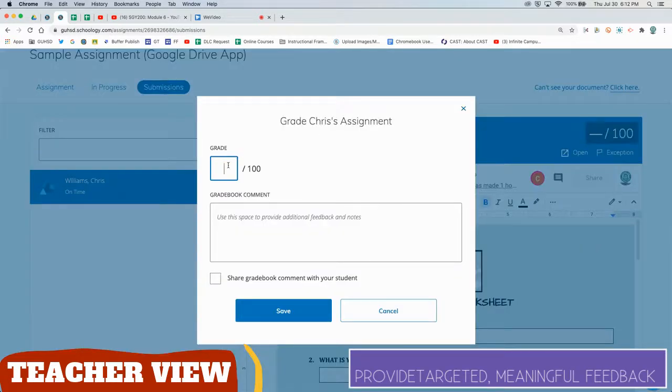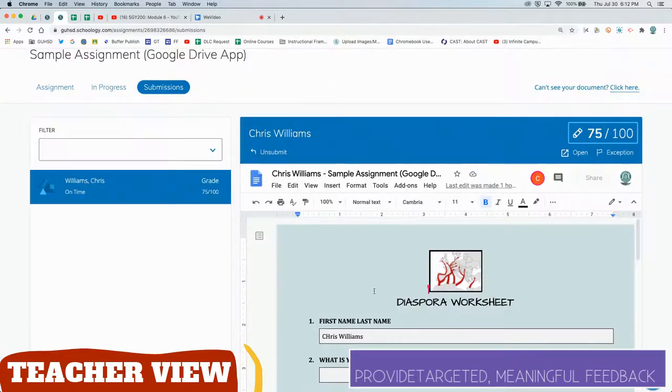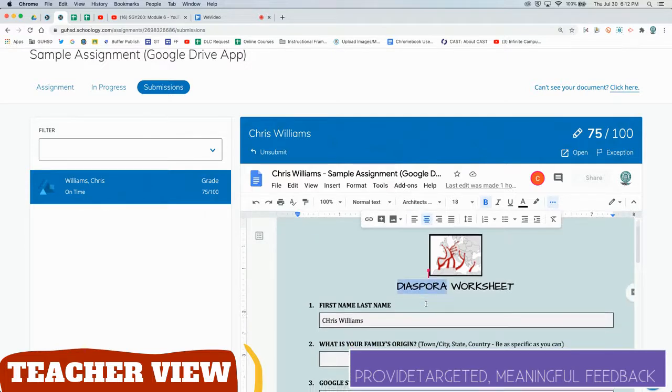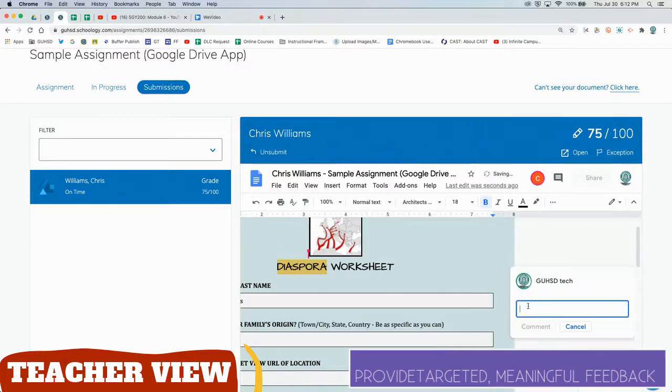This is very similar to the Schoology assignment. So you can give this student a grade here. Any comments go here. Share it to the gradebook here. Save here. Just like in a Google Doc, you can add comments to anything that you want. You have full edit access to this. So you can insert all kinds of comments that you want here.